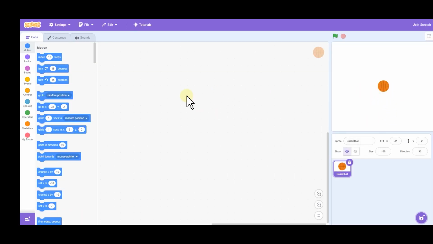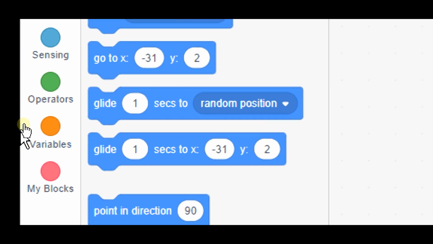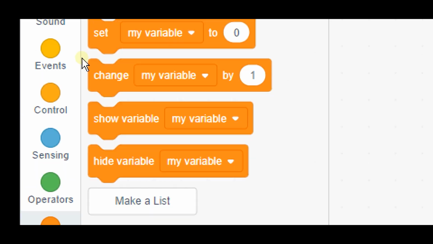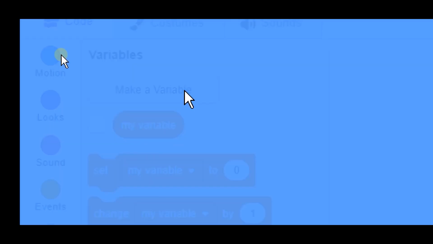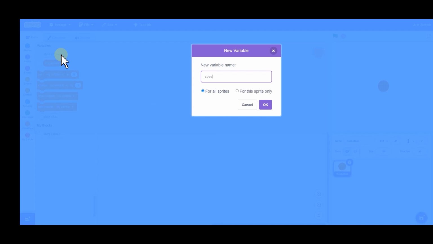Now, what I need to do now is similar to what we did in the race car tutorial, where we're going to create a variable called speed, and this speed is going to be what governs how quickly and how far our object moves, and this can then be altered as the game goes on. So to start with, I'm going to move across to the variables section, click on make variable, and call this variable speed.